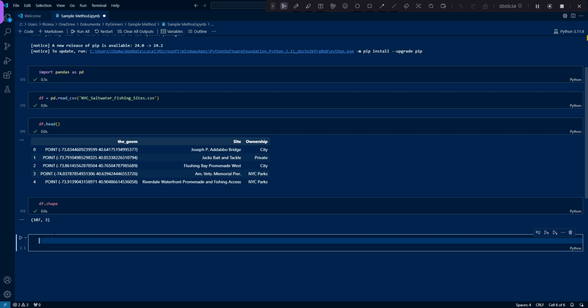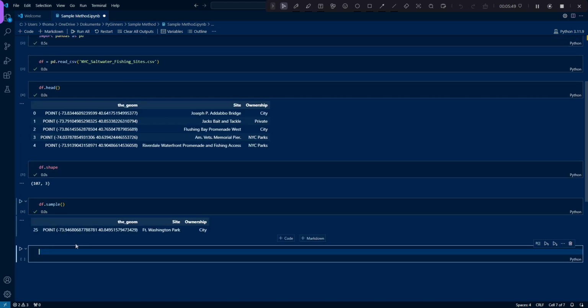But now, let's get to the sample method, which this tutorial is about. If I hit df.sample, I will get a randomly chosen row of my dataset. The sample method is by default just one row. However, I can also modify this number.